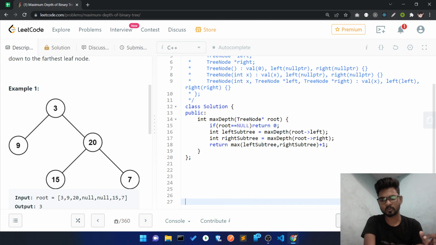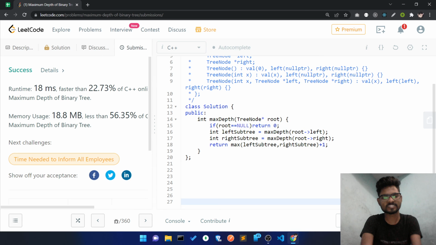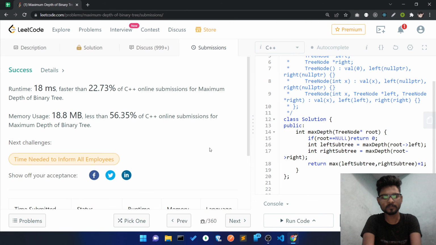Okay, so let's submit this code, guys, and it's accepted.